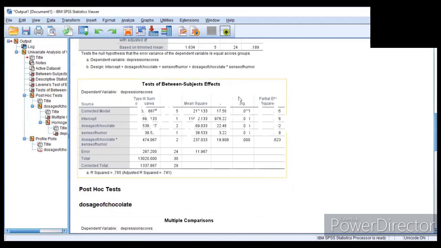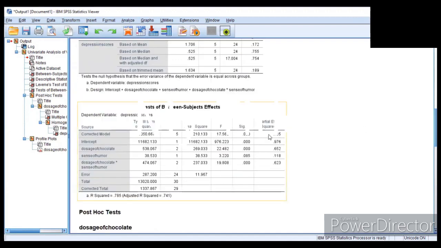This test of between-subject effects is very important for us, because this is the F value. The F value is used for two-way ANOVA, and this is the mean square. This is the degree of freedom. This is the partial eta squared value, because this value is important for us. Dose of chocolate is 22.482, and sense of humor, this is significantly different.